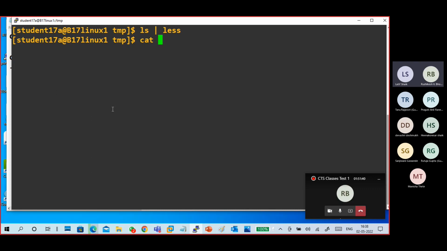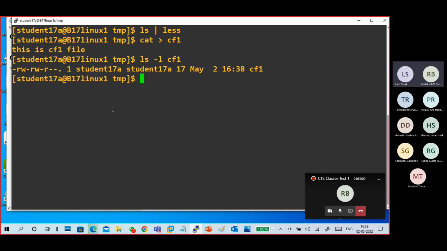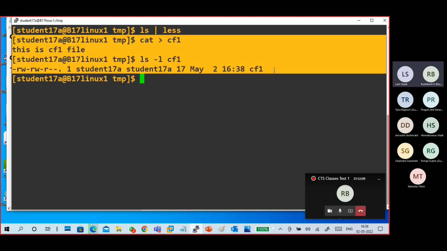How to create a file? cat double greater, the file name is cf1. So this is the cf1 file. Control D. ls -l cf1. Okay, this is the permission set. So I created a file.